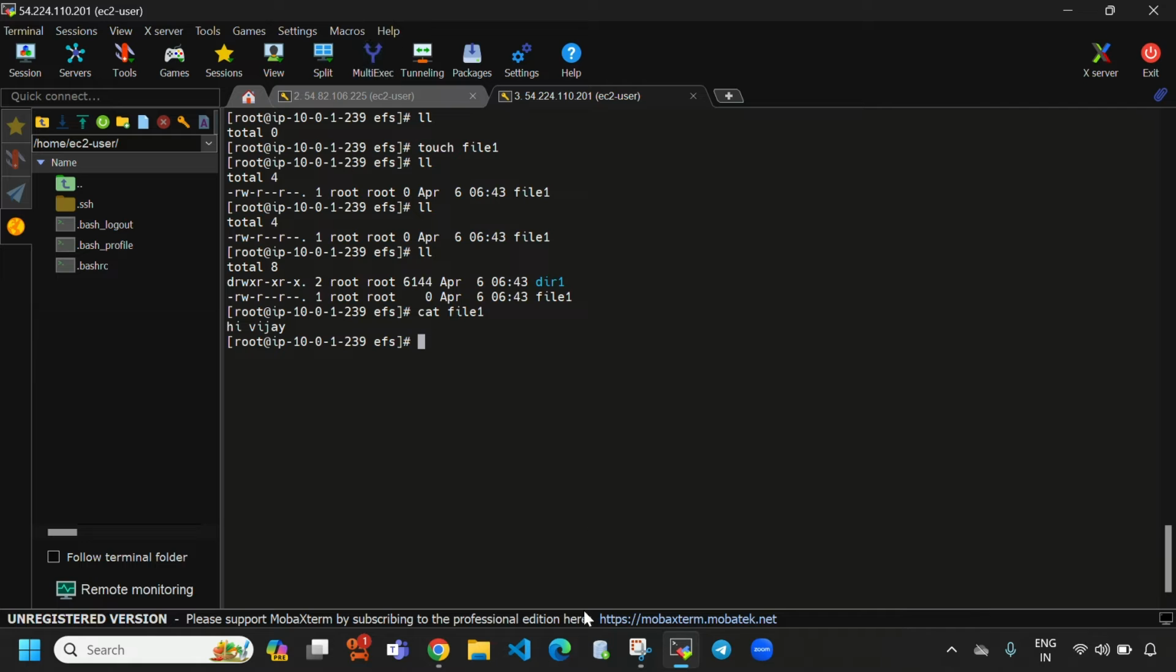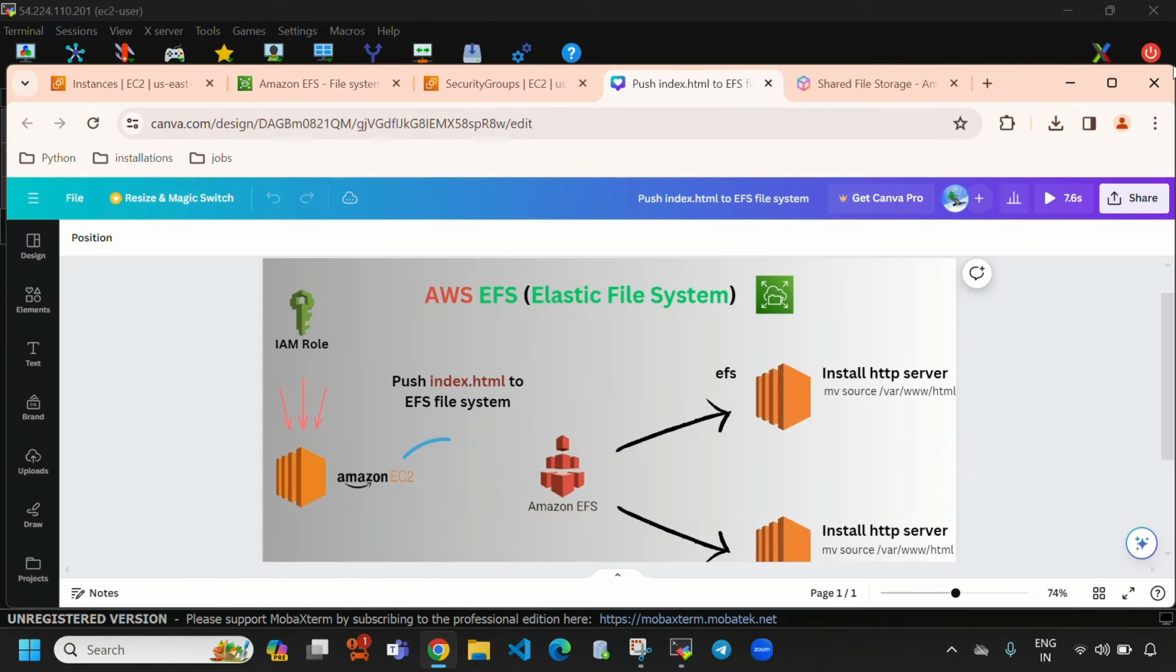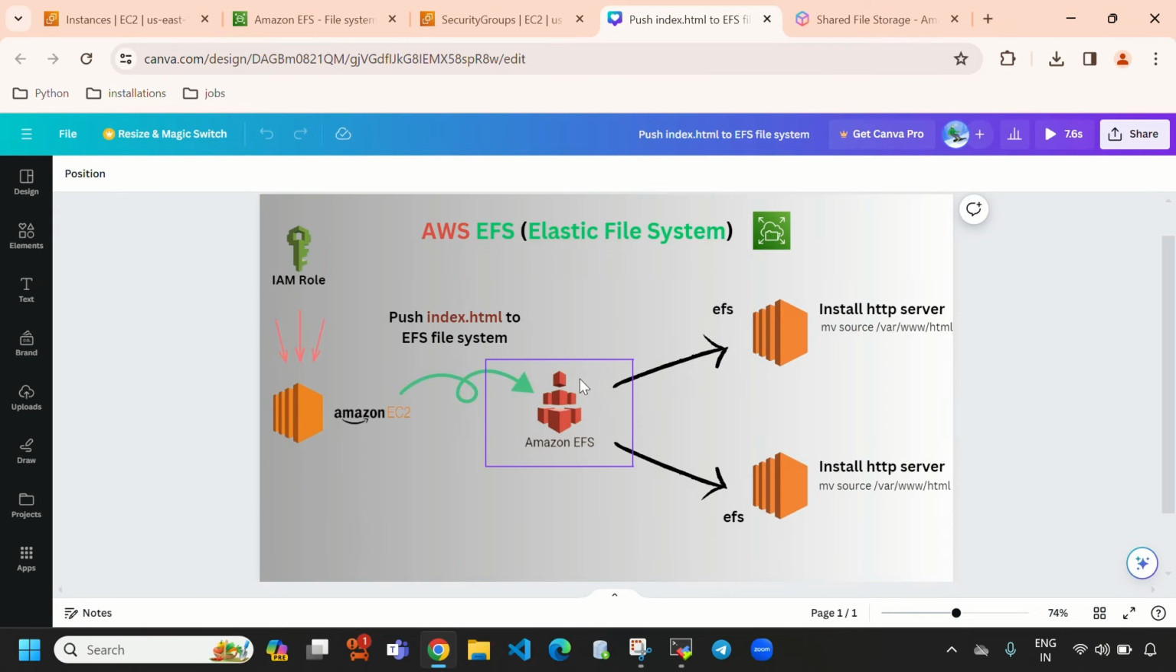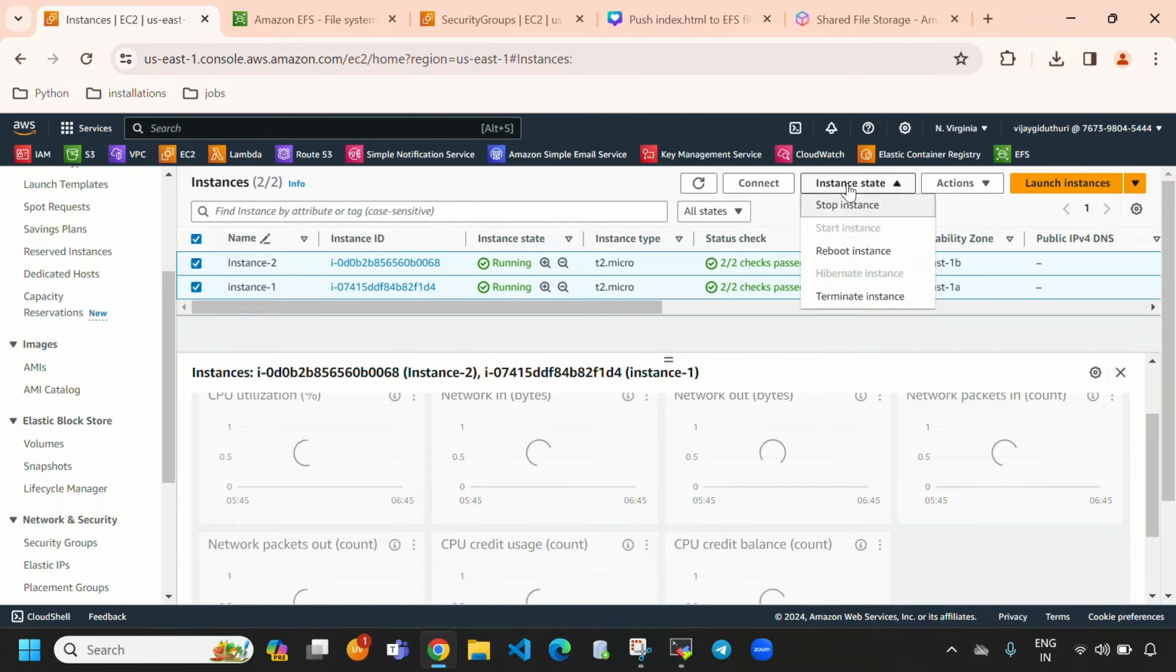So let's do one thing. Previously we created two different EC2 instances, and we created EFS and mounted that EFS to these two EC2 instances. We created a file in one EC2 instance, and automatically, using EFS, it came to the other EC2 instance. So this happened. Now let's terminate these two EC2 instances, guys.